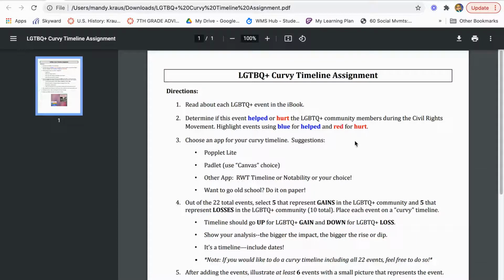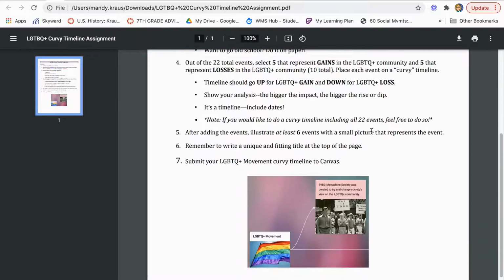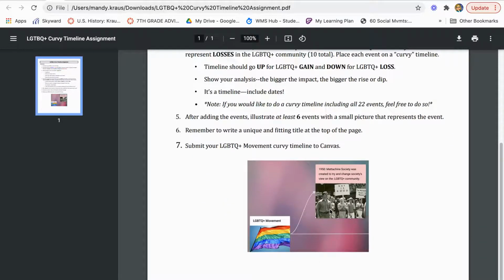For the 10 events that you pick, you're going to place them above the line for events that are gains for the LGBTQ community. So here's the neutral line. And you're going to go low or do a dip for events that are not good for the LGBTQ movement. Take a look at that first event we looked at. That is good because we now have a group that can fight for the rights of homosexuals from their perspective. So I'm going to put my event above the line to show that it's good. And then I'm going to connect them.